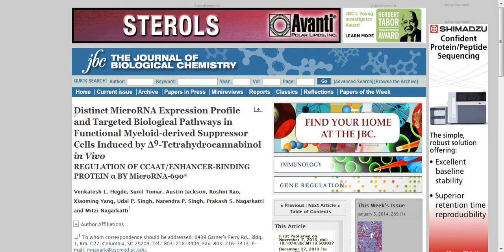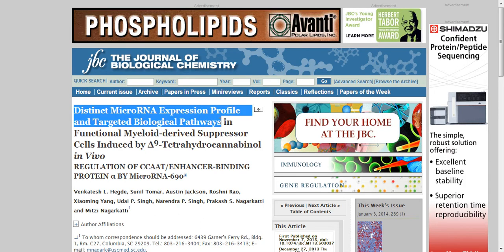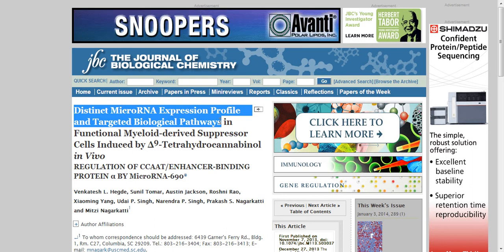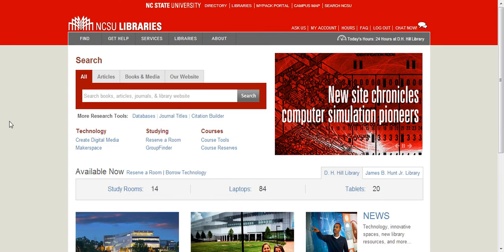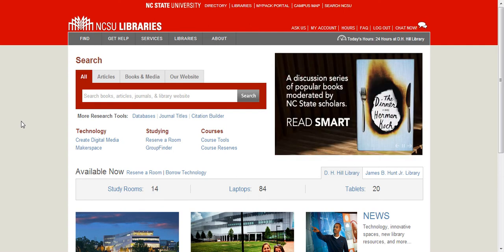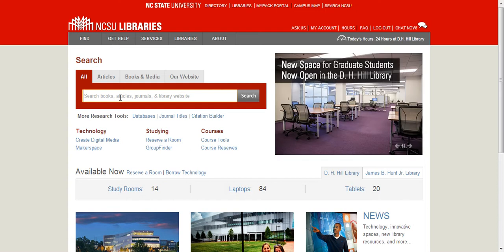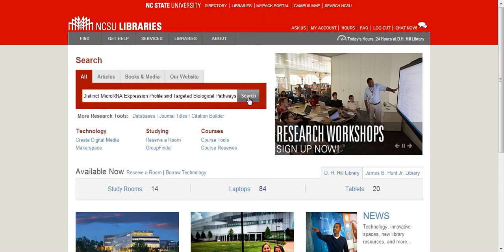What you should do then is copy and paste at least part of the title for the article. If it's a long title, I usually just grab the first few phrases in it. Then you'll need to open our library website, which is lib.ncsu.edu. On the main page of that website, there is a search bar that pops up. It's pretty hard to miss, right at the kind of middle top area. You're going to paste in whatever part of the title you grabbed for that article, and then click search.